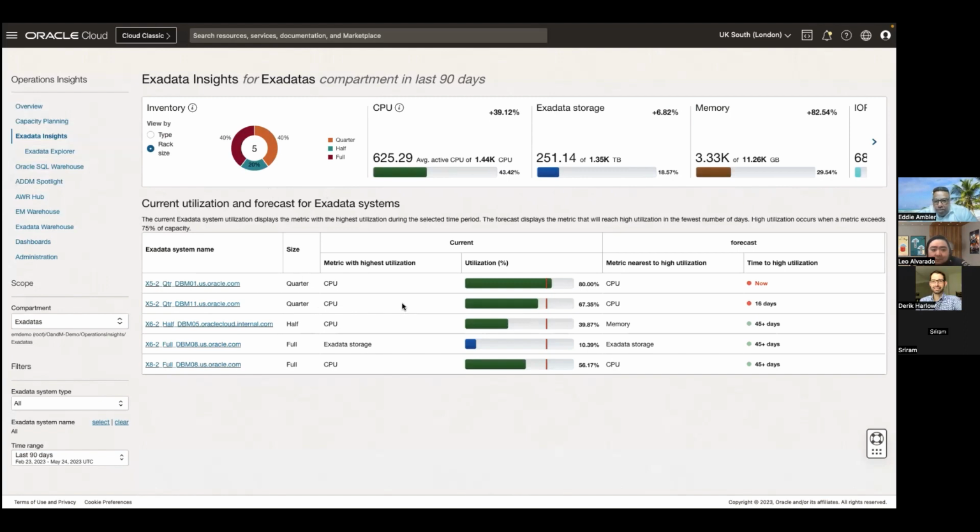We can see the utilization of their highest metric resource, and then we can see how long until we are reaching that time. So right now we can see we have an 80% usage. I think our utilization is probably set at 75, and so right now we are reaching that. For this environment, we have roughly 16 days of time until we hit that 75% usage.